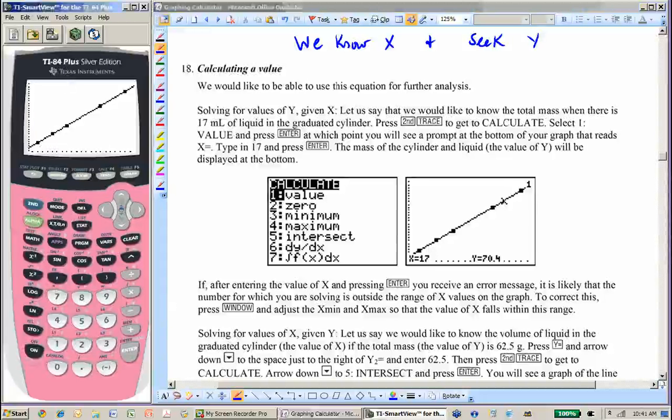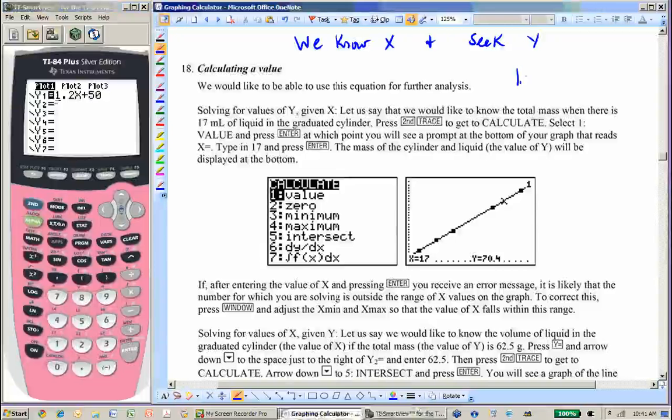So I'm just going to clear that off and not trace anymore. So now I'm actually going to use this to calculate. So here's the math moment. Hit your Y equals. What are you calculating with? I'm calculating with this algebraic equation 1.2x plus 50. 1.2x plus 50 is what Y equals.